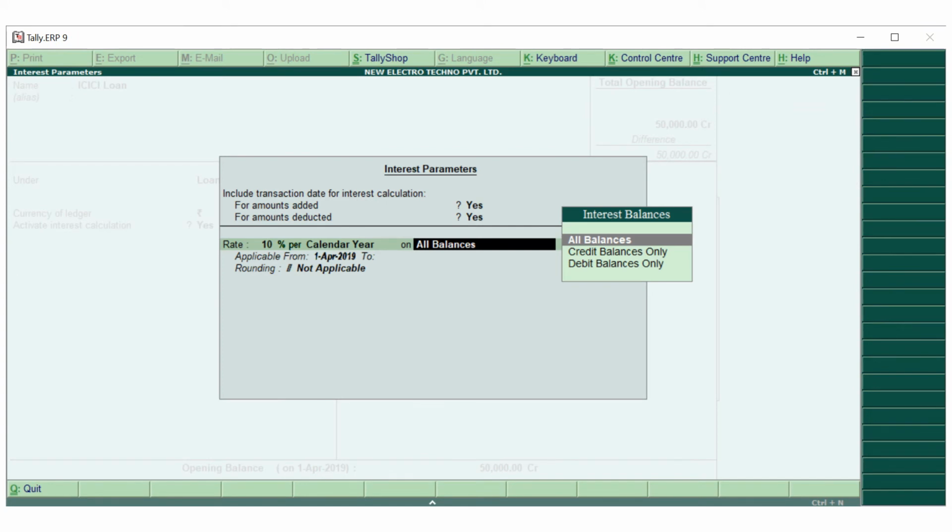Next is use advanced parameter. Advanced parameters are nothing but the additional information regarding that loan, as you can see here.